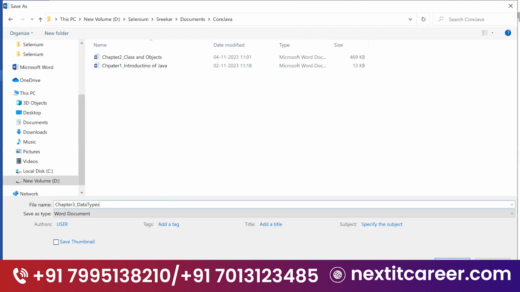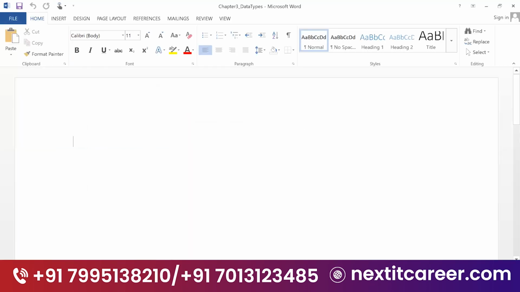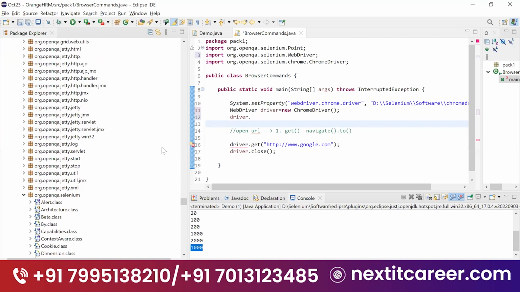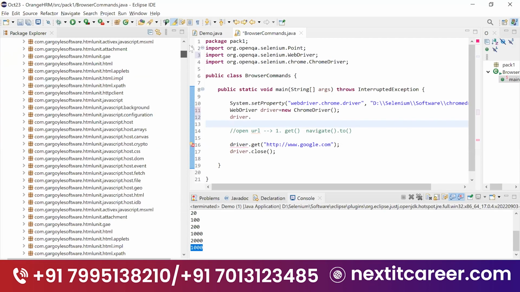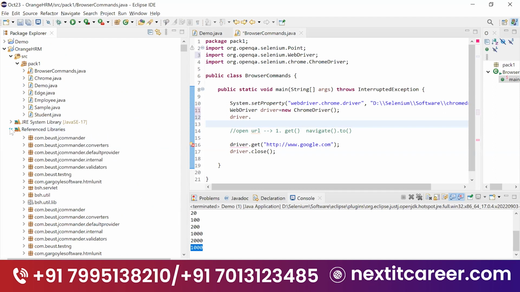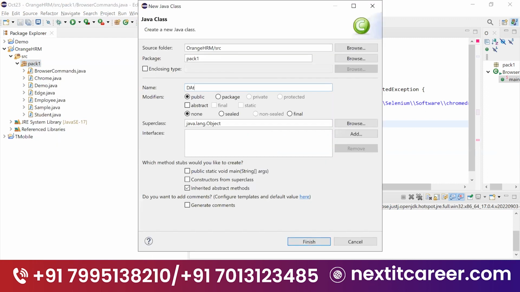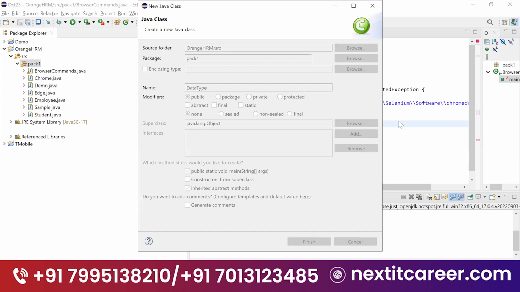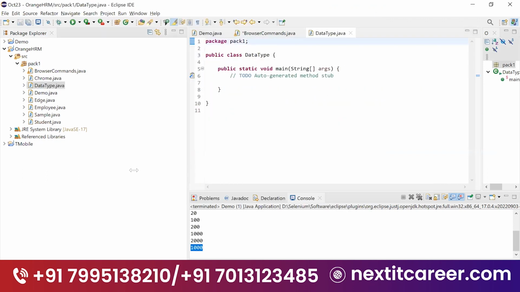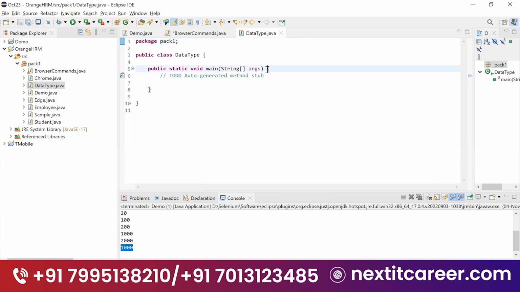Data types. Okay, see here. Shiva went silent, okay? Yeah, got it. For data types, I'm creating a program: public static void main. Finish. See, if you learn Java, we are able to write some programs in Selenium. So that's the reason we are spending some time on this Java side.